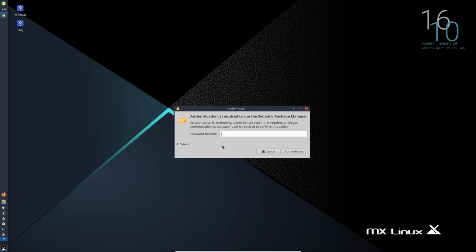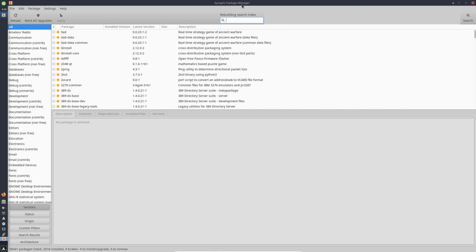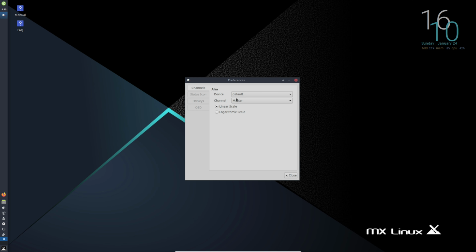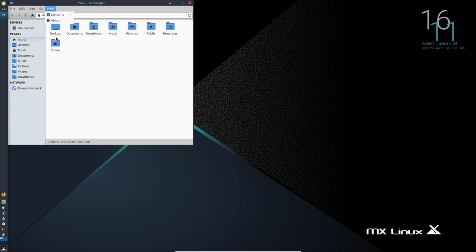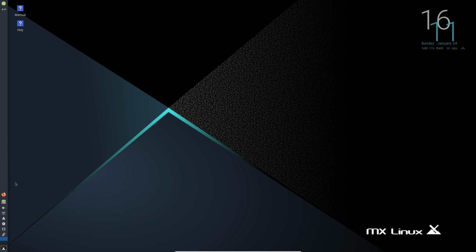So next we have the update manager. And it's actually using the Synaptic package manager for doing the updates. And then we have the audio mixer, it's using the ALSA mixer. And then we have the file manager. And this is using the Thunar file manager. And lastly, we have the Firefox browser, which gets installed by default.